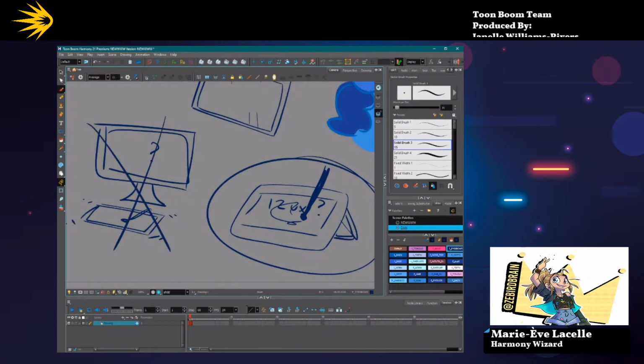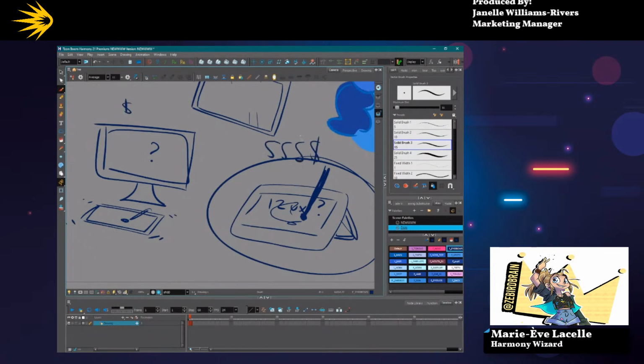Sadly, I can't. I would love to be great at non-screen tablets because they're so much less expensive. This is way less expensive than these. But at one point, I made a choice to bet on myself and give myself a chance to actually draw well. And for me, it was getting a screen tablet. So I am not sponsored at all. I'm just answering the question.